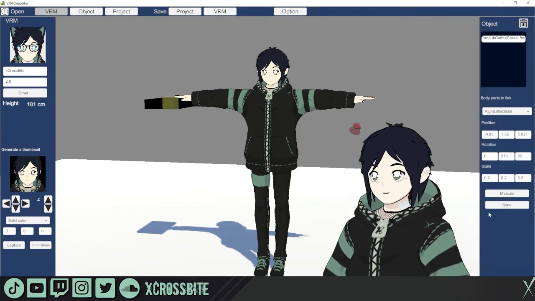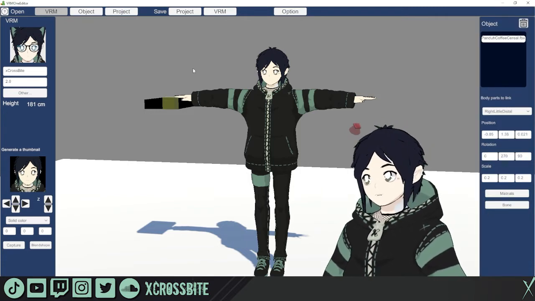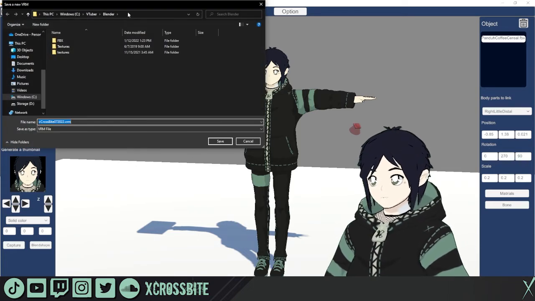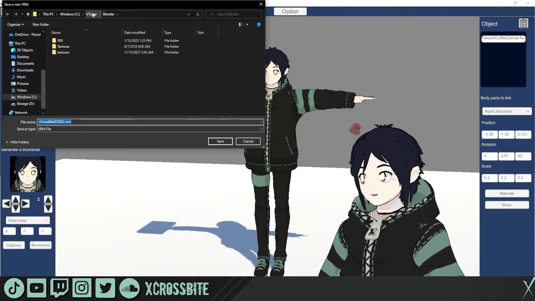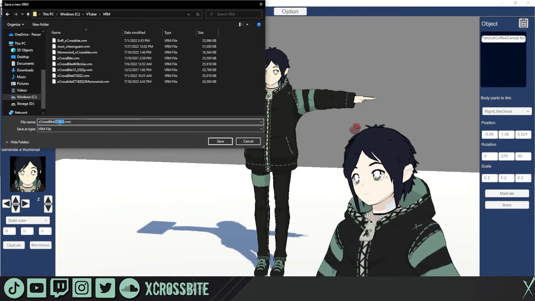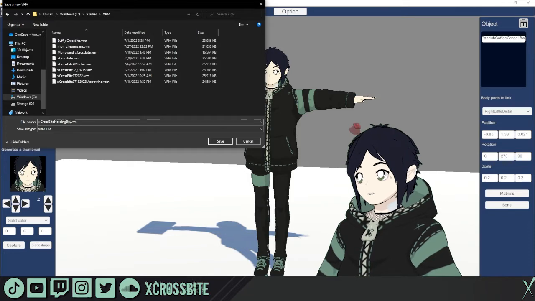Once you're satisfied with what you've got, go ahead and hit Save VRM up at the top and save your file with whatever file name you would like. I don't necessarily recommend overwriting your existing VRM just in case you need to make future changes or you want to have multiple versions of your VRM depending on what you're doing.